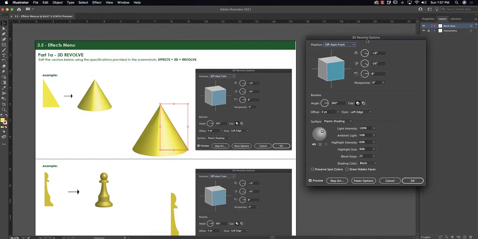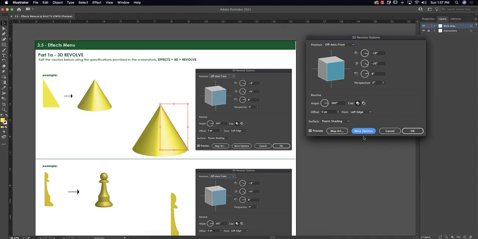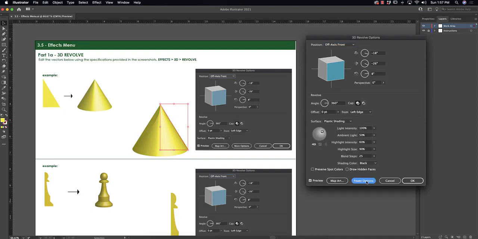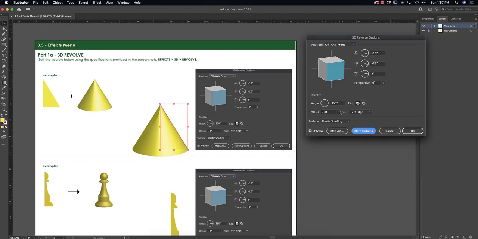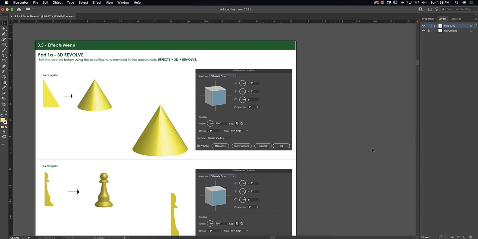I'm going to match the numbers you see here. Most of the time they're set to default. If yours looks a little different, it's just because I have this little button here that says fewer options or more. Sometimes you need extra options when it comes to lighting. Sometimes you don't. Make sure that you match the numbers. Once you press OK, it should apply the effect here.